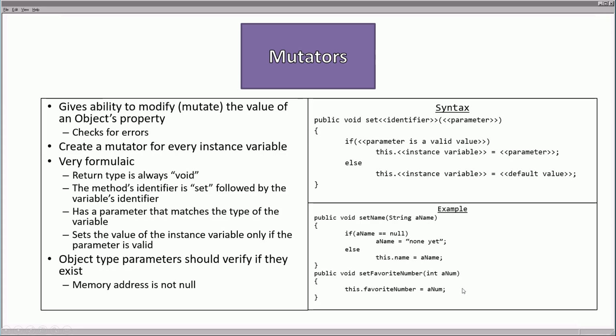Now we have another example here for the favorite number. But notice we're not doing any sort of error checking. This is because us as programmers, we have taken the stance that anyone can choose any number to be their favorite number. There is not an error here, so we're not going to check for it. Make sure that whenever you're writing a mutator, the values that are being assigned to these properties make sense. And also, don't forget to call your mutators from your parameterized constructors.